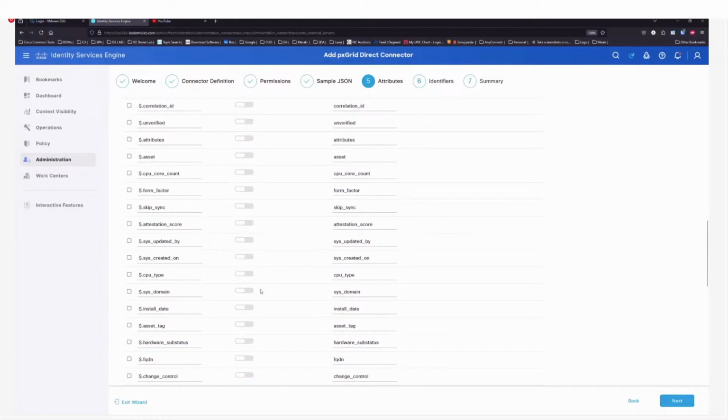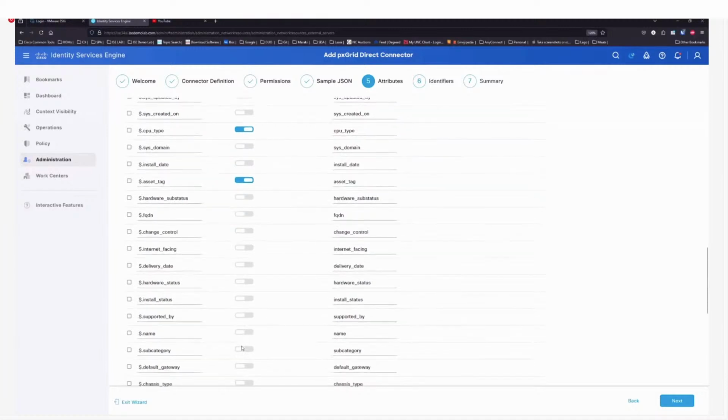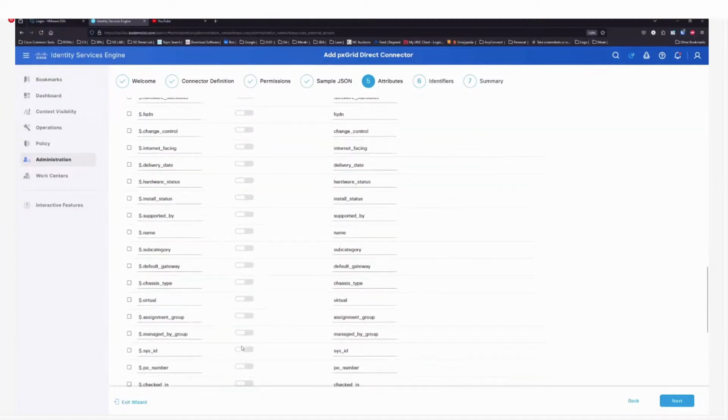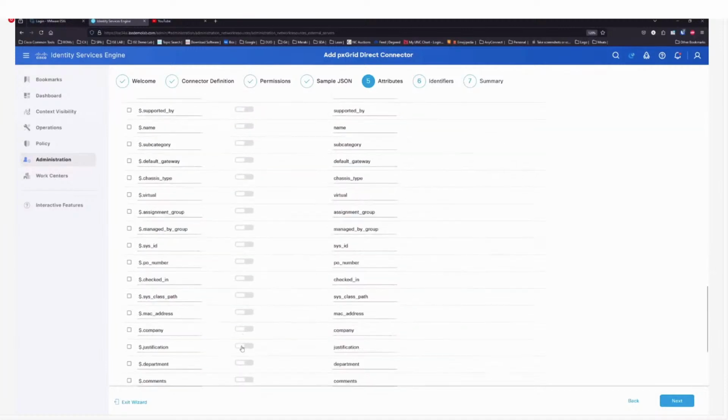So we're going to come down here. We're going to find a couple more attributes here. Let's see. We got, yep, asset tag. That's an important one. That's going to be our correlation ID. And then, MAC address. There it is, all the way down at the bottom. All right. See if there's any more coming up.